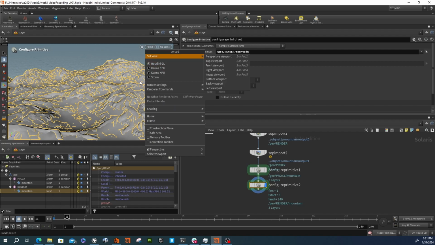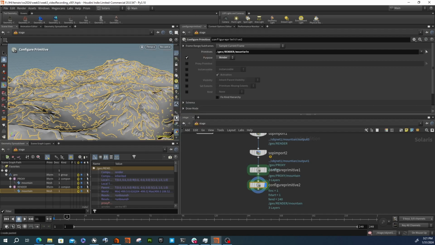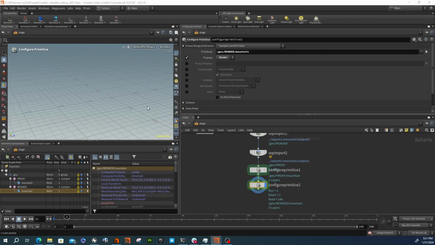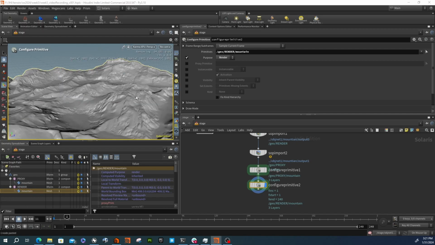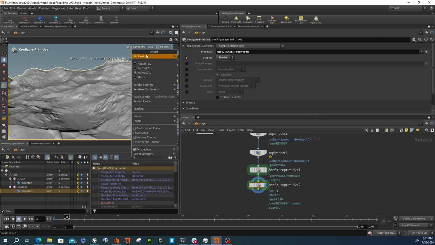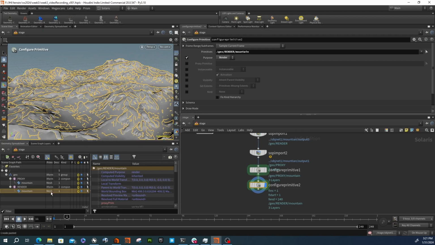All right, sometimes you have to shake this a little bit to get it to kind of take. What we're looking for is right here. You can see under the computed purpose, it says render. And there's some built-in stuff with how this works. So now if we go to Karma XPU, when this renders, it's going to render just that render mountain. See, we don't have that soft geo poking through. And then when we go back to our Houdini GL, it should only be showing the one.